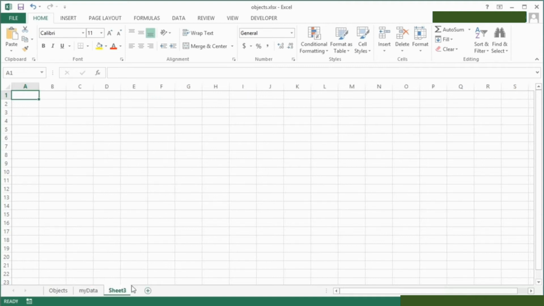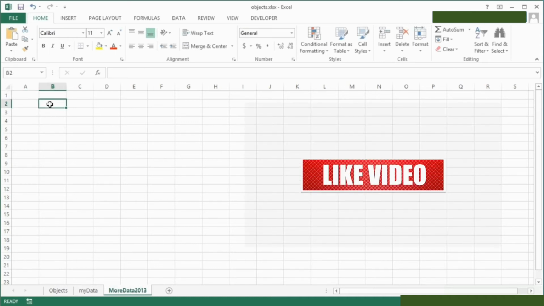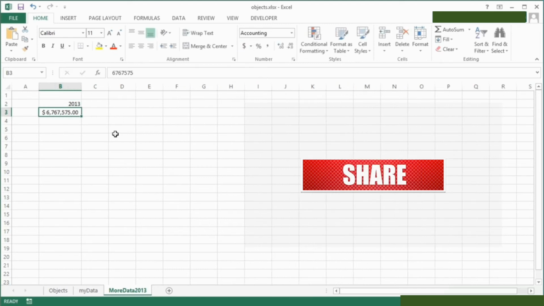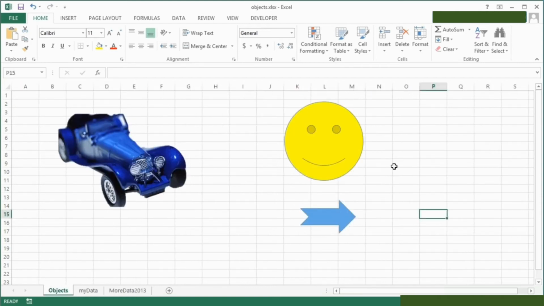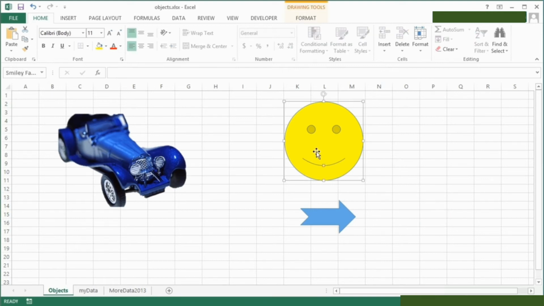So I added a new sheet and called it more data 2013. A little bit of information in here, 2013, large number as money. And then we'll just give this cell here a name. So click into the name box, call it year data. Remember that names cannot have spaces in. Return to accept the name, then back to objects, and we'll make the smiley face go to more data value.